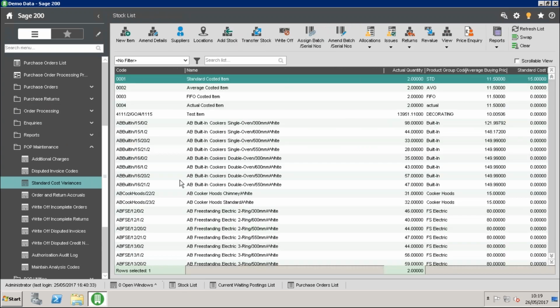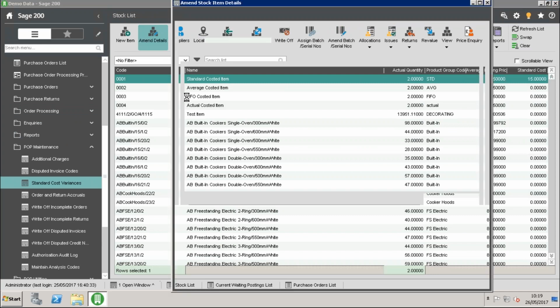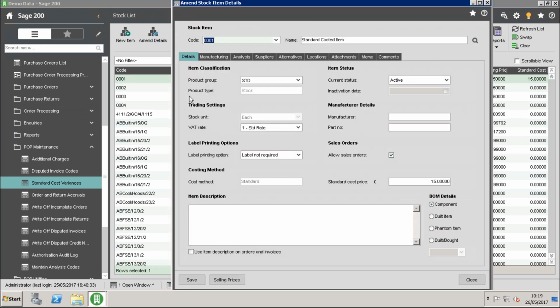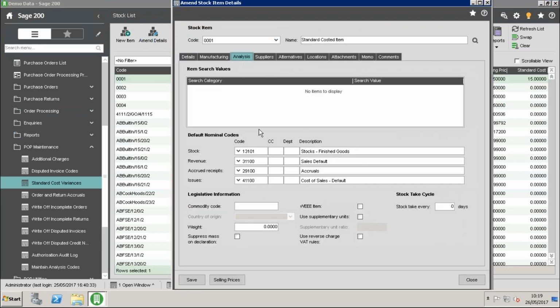Okay, so let's go back to our stock list. Now what I wanted to show you was if I go to amend details, as we noticed that there was that debit to the stock on the balance sheet account and there was the credit to that cost of sales account. And those accounts are picked up from the analysis tab on our stock item.